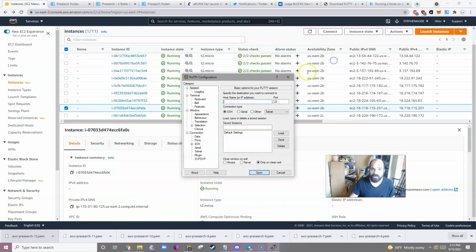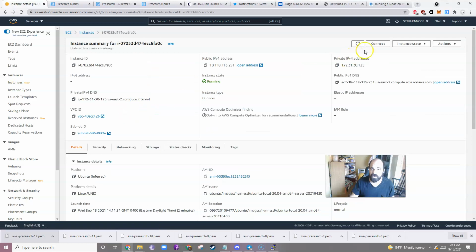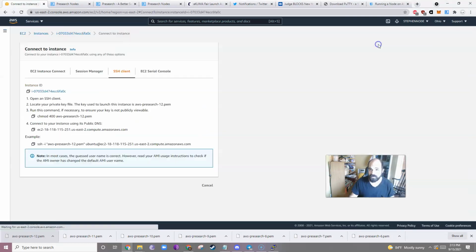Alright, now for the host name or IP address, you're going to want to... Oh, cool, I can connect now. So it's ready to go. Fantastic. I'll click connect, SSH client.